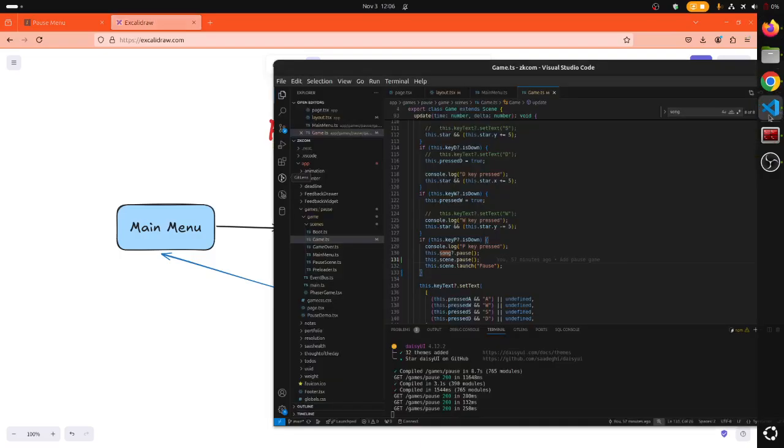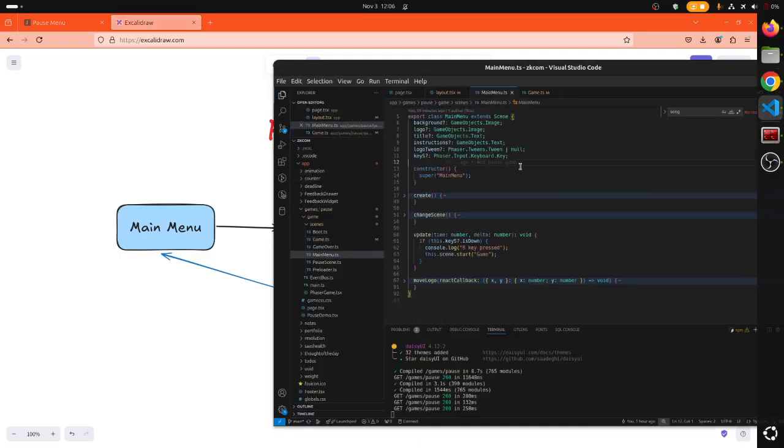So let's just see real quick. I'm not going to code this whole thing with you. I'm just going to show you the important bits. So I'm assuming you can implement other things like key presses and things like that.